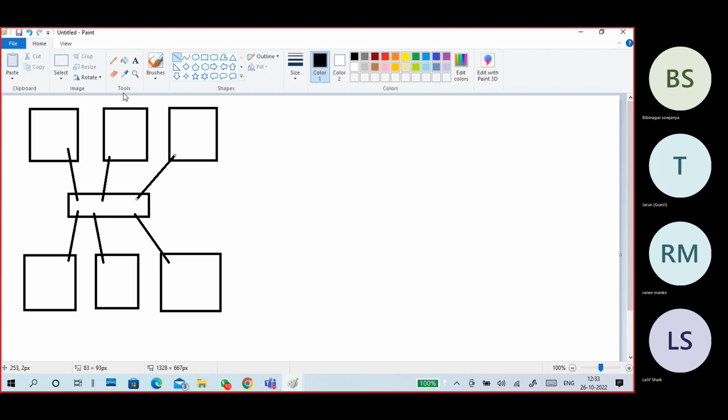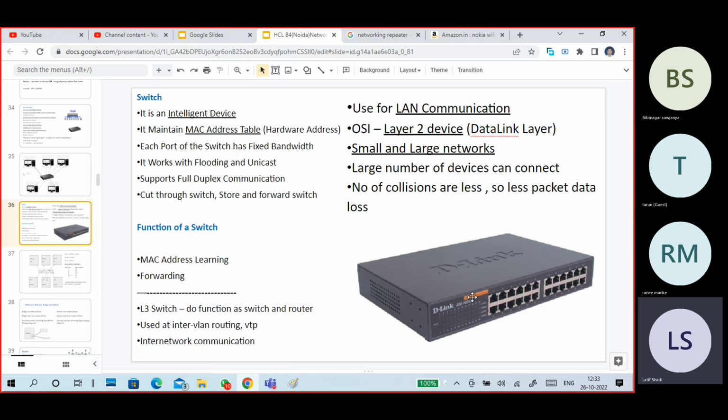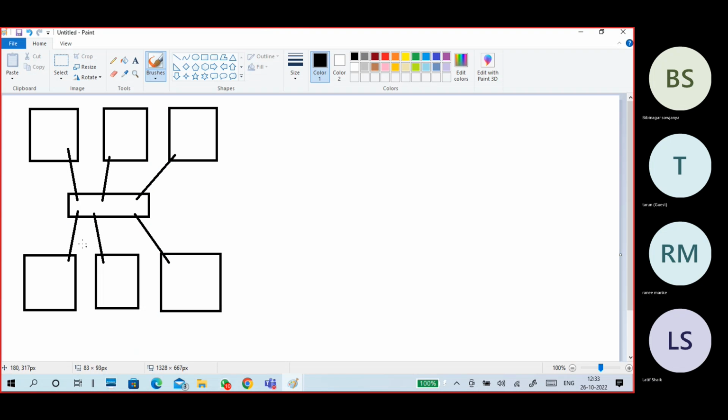Guys, if you see, this switch has ports for connecting with wire. Each port has a number: 1, 2, 3, 4, 5, 6, like that. Here also I'm putting numbers. Port number 1, 2, 3, 4, 5, 6, 7. Yes, 4 is empty and 8 is empty.